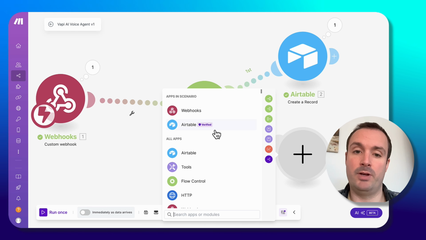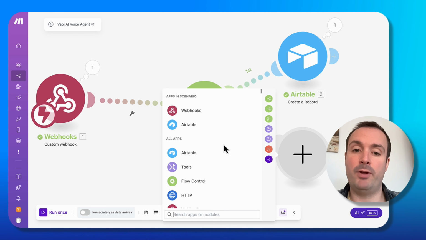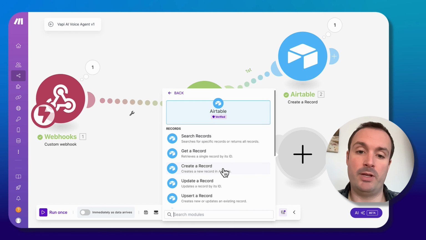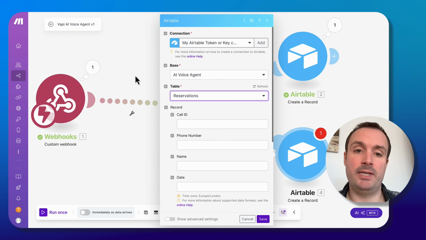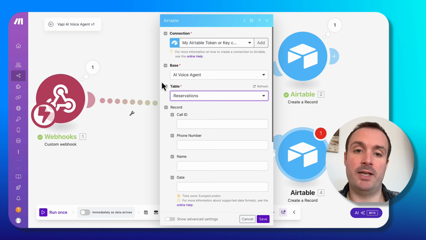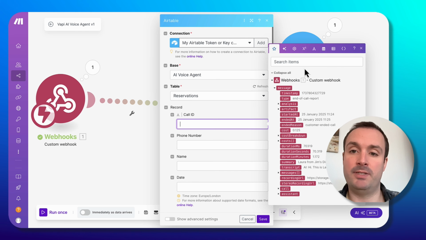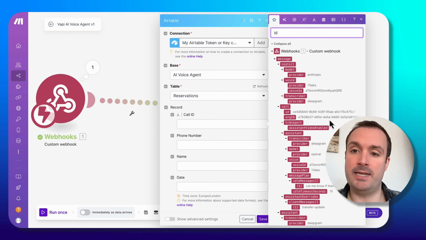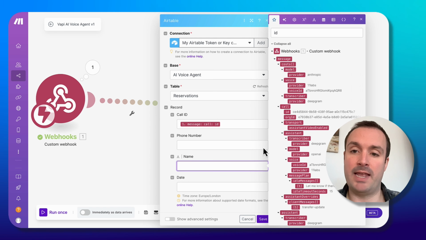And the second thing we're going to do, we are going to add in, if we go straight to Airtable, I'll just explain that we can then create a record. And again, we want the same base, but we want a different table. We want the reservations table this time. And some of this is going to be the same. So for example, the ID will be the same. So call ID, the phone number, again, we don't have that yet.